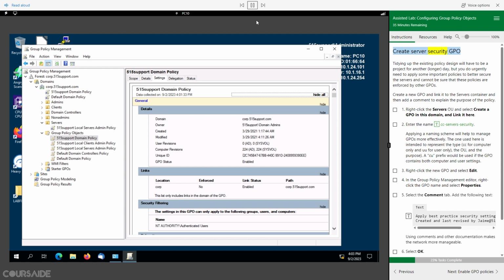Create server security GPO. Tidying up the existing policy design will have to be a project for another, longer day. But you do urgently need to apply some important policies to better secure the servers and cannot be sure that these policies are enforced by other GPOs. Create a new GPO and link it to the server's container and then add a comment to explain the purpose of the policy. Right-click the server's OU and select Create a GPO in this domain and link it here.